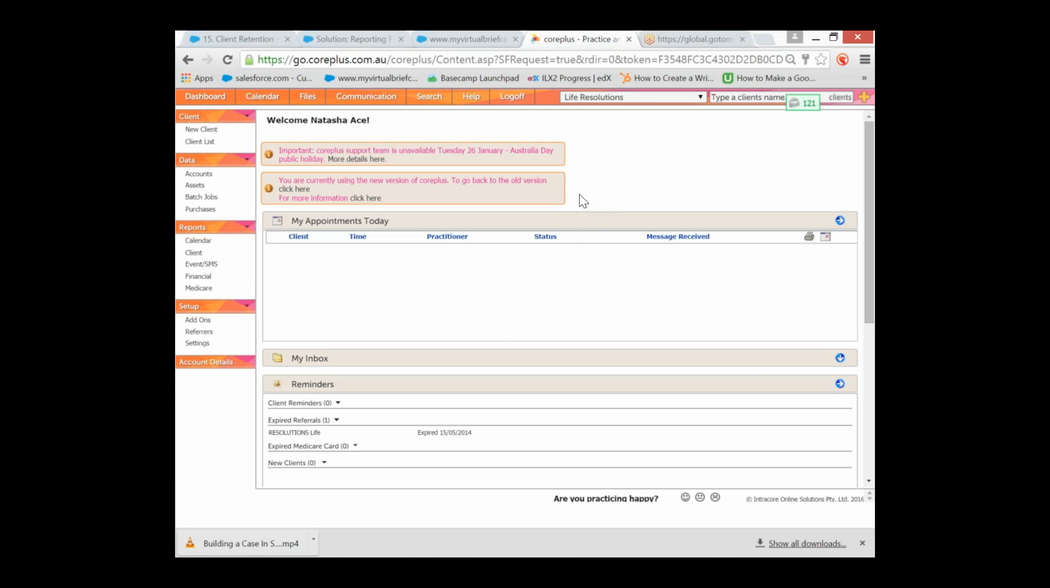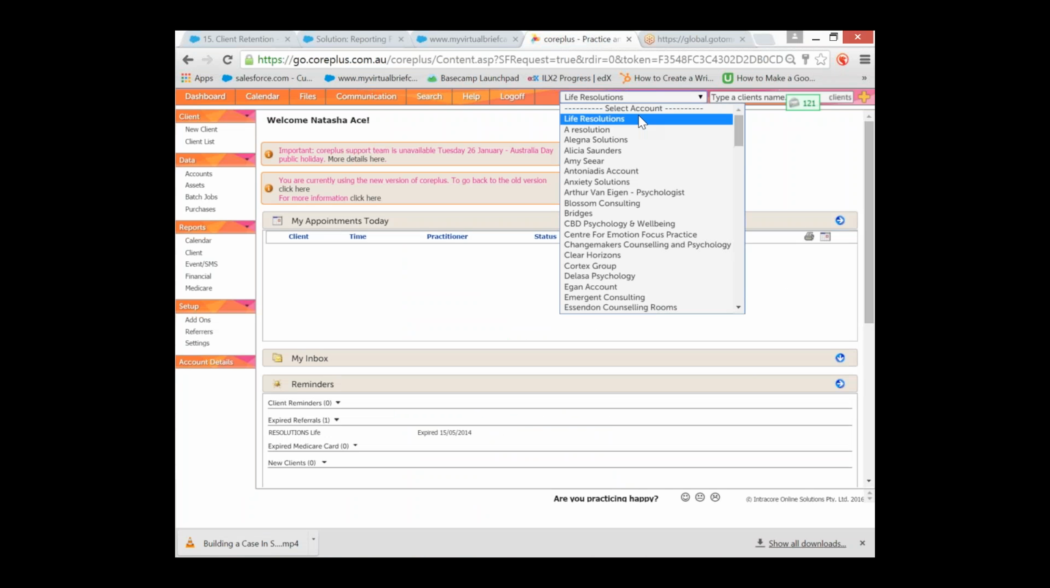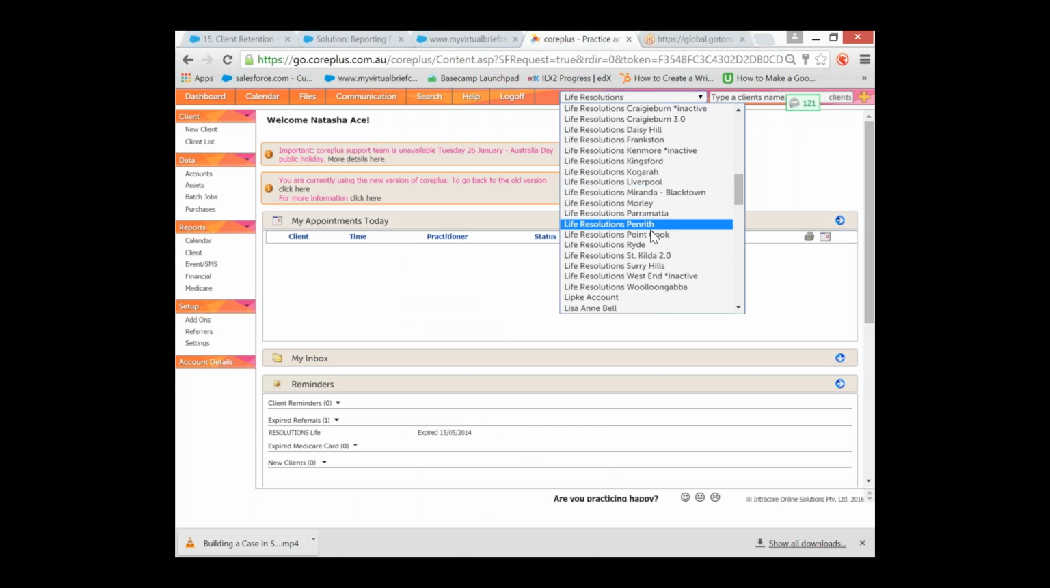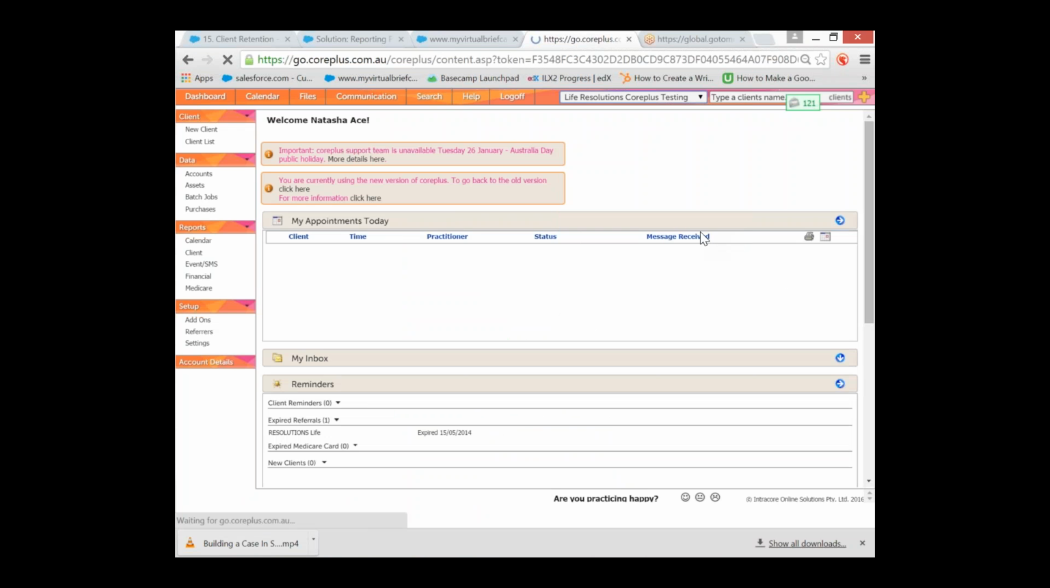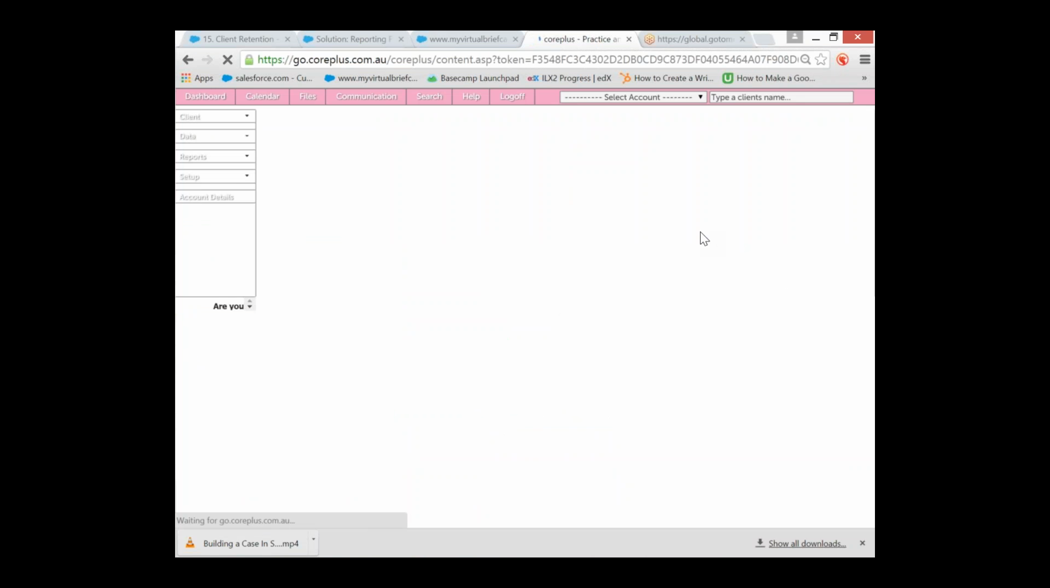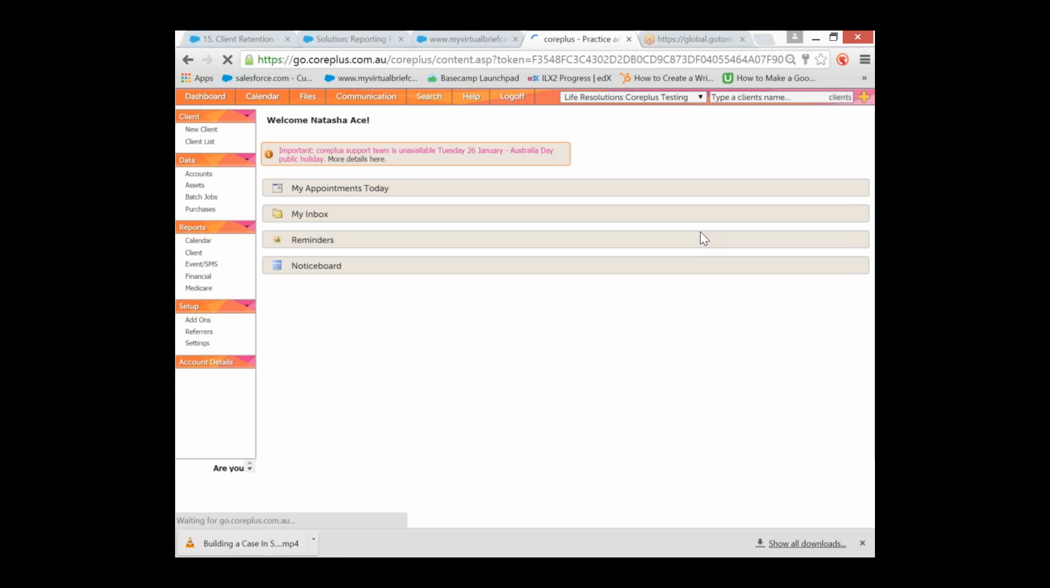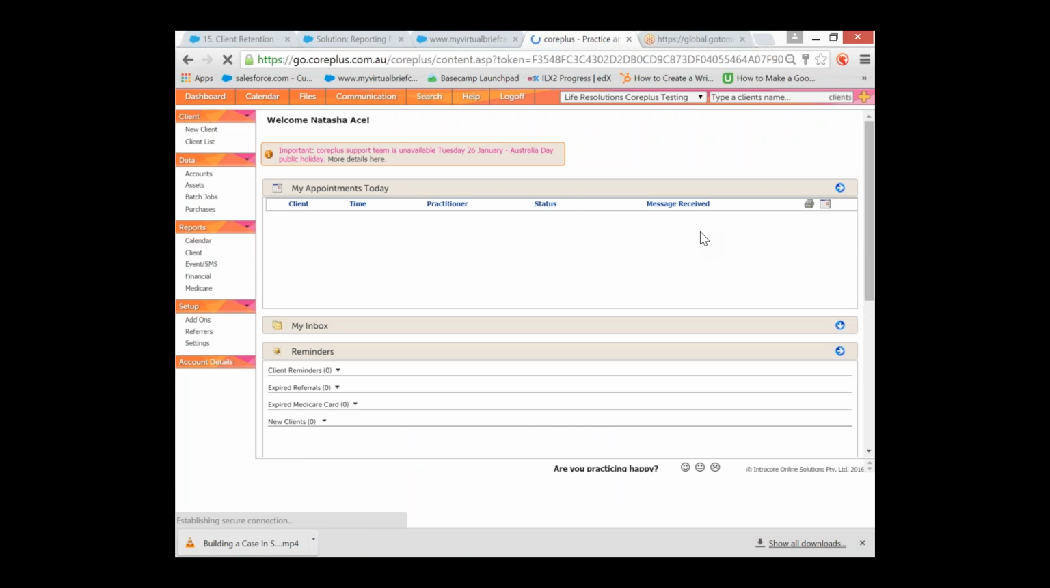Coreplus. We've got a test one. Now, all of the VAs should have a test client, and with that test client, when we do one-to-ones, that's the client that we use. So there's multiple ways to find a client. To find a client, you can type the client up here.